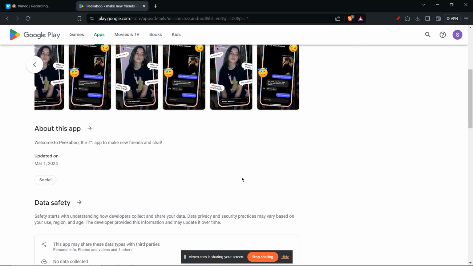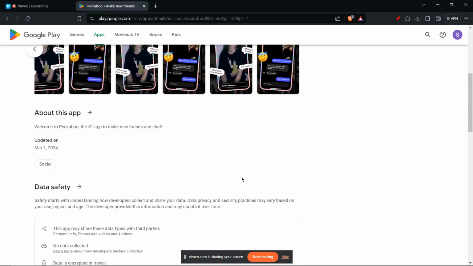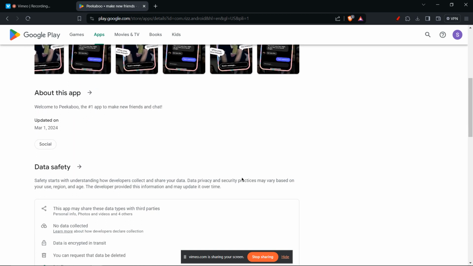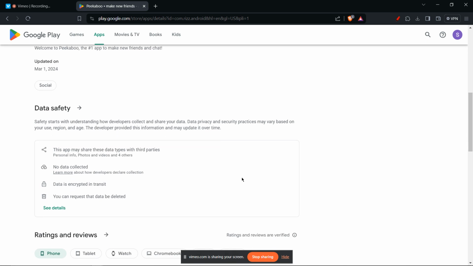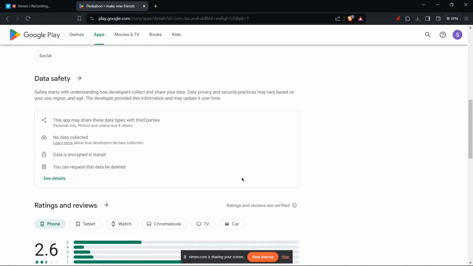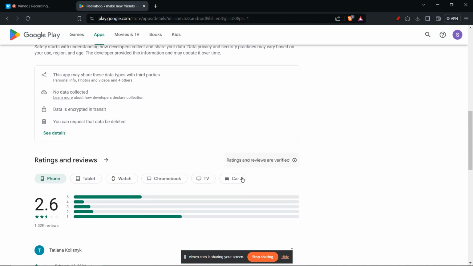Now lastly, you'll have to make sure that you are connected to the internet. Peekaboo likely relies on an internet connection to function properly. Make sure you have a stable Wi-Fi or mobile data connection. Try switching between them to see if it makes a difference.